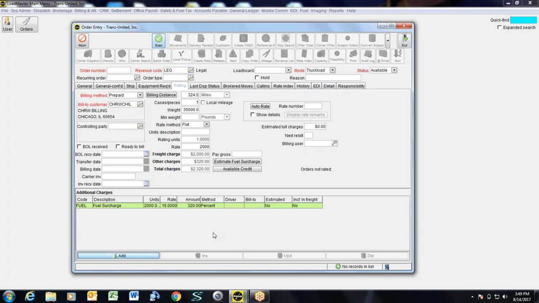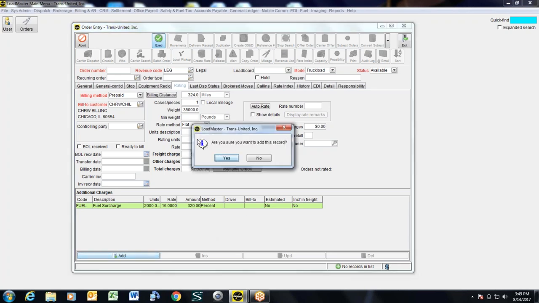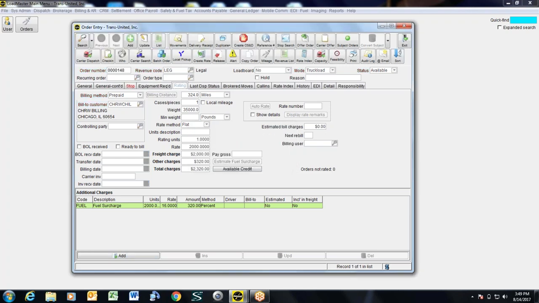So that's the minimal information to enter a load. Once you get all that in there, if you hit execute at the top, and we're sure we want to save this record, then it's going to create an order. It creates my order number for me. So any questions so far?